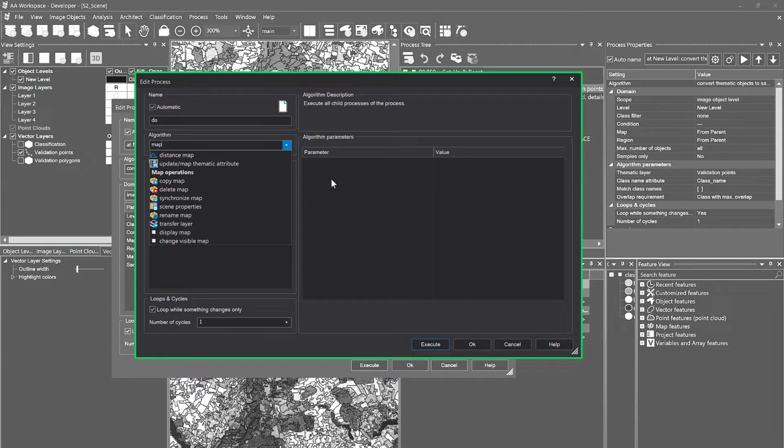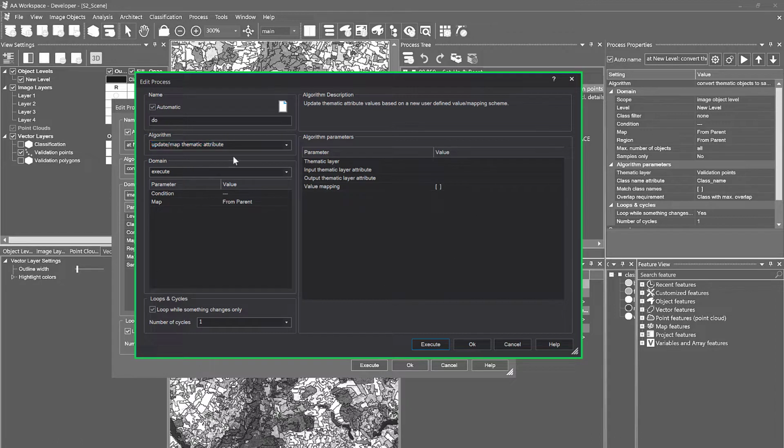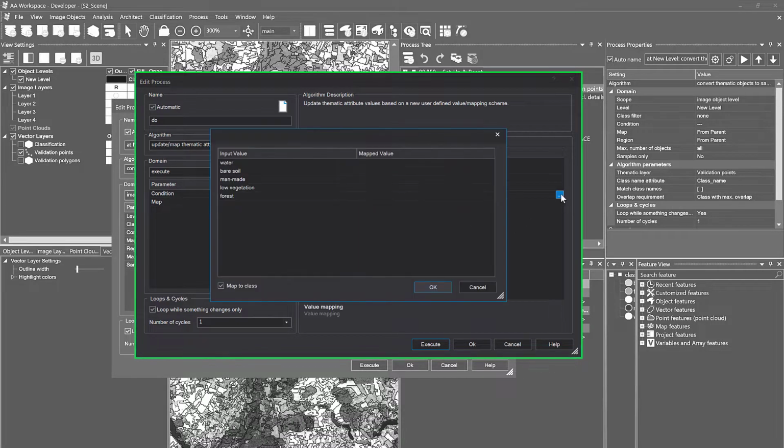Talking about this remapping, I also want to quickly show you this new algorithm here, update map thematic attribute. This one does more or less the same. You can map values, right? So you can create a new column in the attribute table, and there you can remap the entries in your column of the thematic layer to the classes in your project. And here in this interface, you also can uncheck here in the bottom left this map to class, and then you can map it to any value. You can enter then in the mapped value column on the right anything you like instead of simply classes.